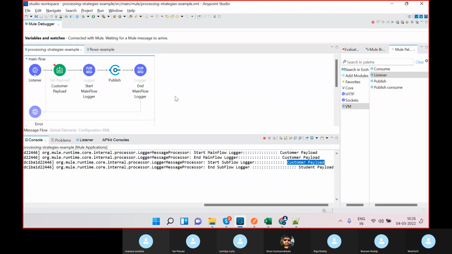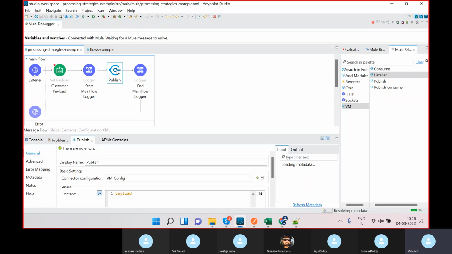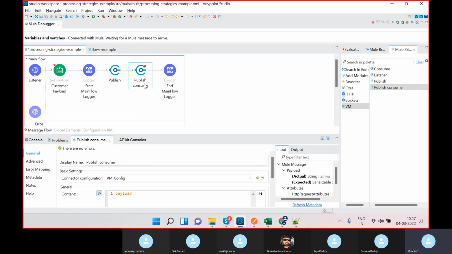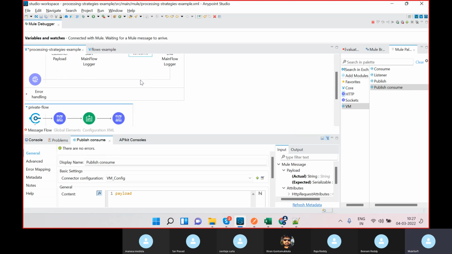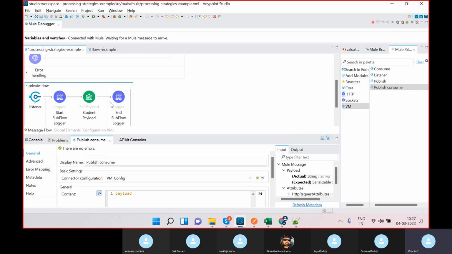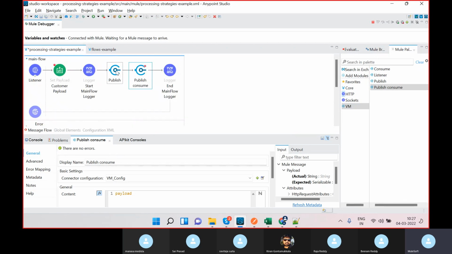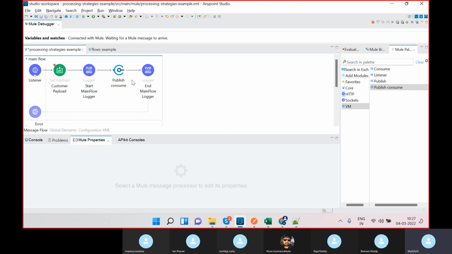And here you have one more option also. What is that option? This will execute asynchronously, same as the async scope. If I want to execute synchronously, I can also do that. If you go to the VM, here you can see multiple options, right? If you select publish, it will execute asynchronously. But if you select publish consume, it will execute synchronously. The name itself represents it: it will publish the data to the queue and consume the response from the queue. Once it is completed, it will consume the response and give it to the end logger.